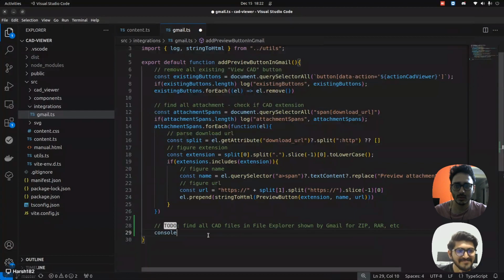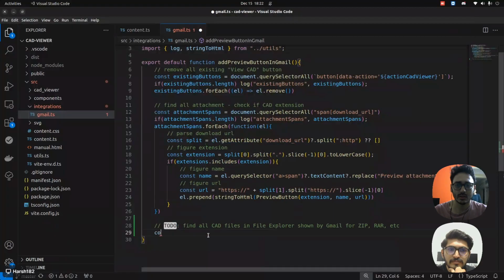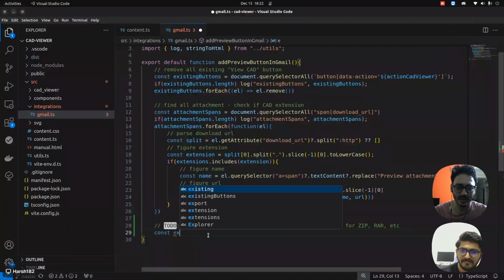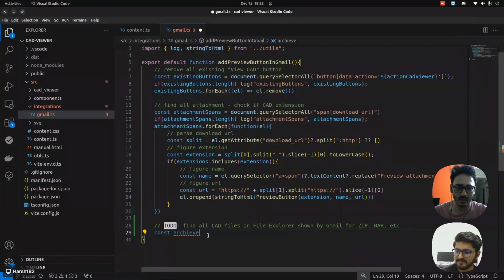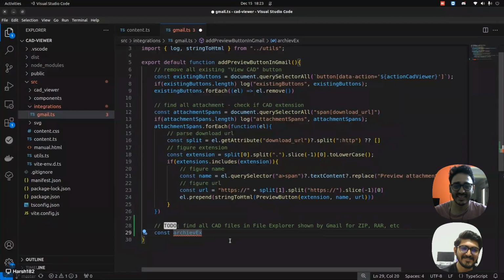Okay, let me do console.log. This is like an archive list. What do you call it? Archive Explorer, let's say, right? Archive Explorer, archive spelling. We are the literate generation of India. Explorer. Okay, let me just do that.